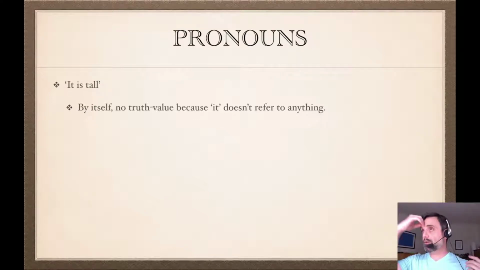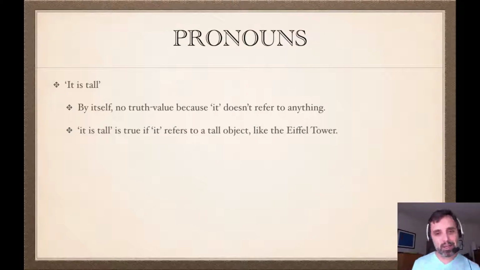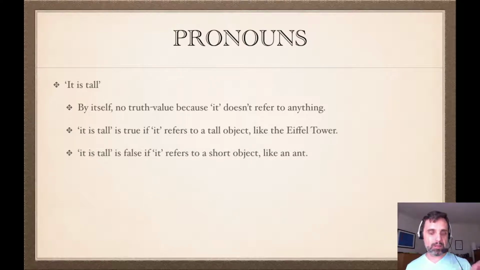Maybe you have to have a particular thing in mind, maybe you have to point at it, maybe you have to do something else to make it salient to your audience, but you have to somehow or other establish a relationship between it and some particular object, which is then what we say is assigned to it, or what it refers to. So then we can say, it is tall is true if the word it refers to a tall object, such as the Eiffel Tower, and the sentence it is tall is false if the word it refers to a short object, like an ant. So given that the word it refers to something or other, then this sentence becomes true or false.